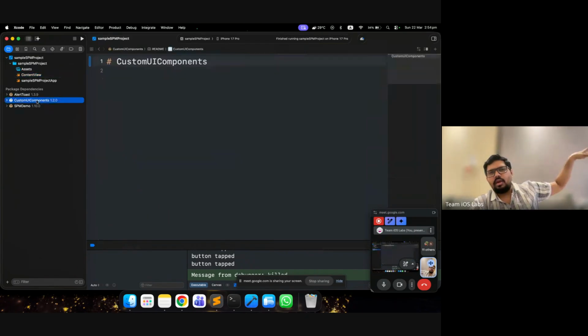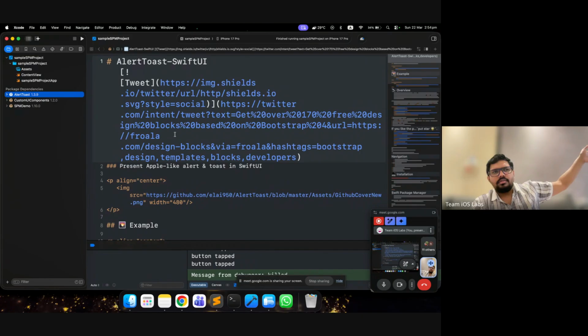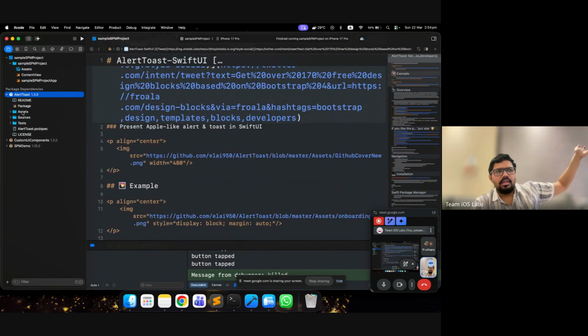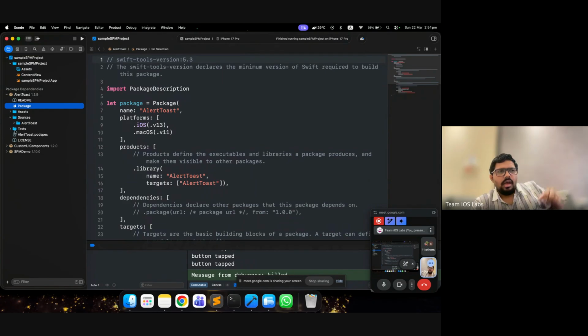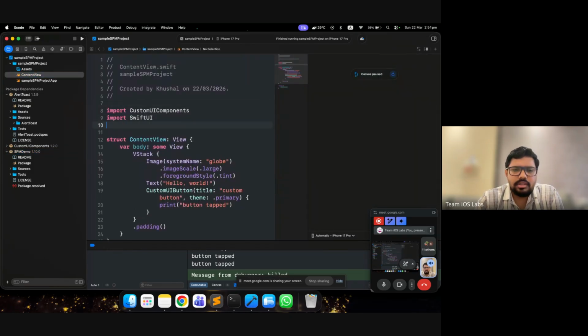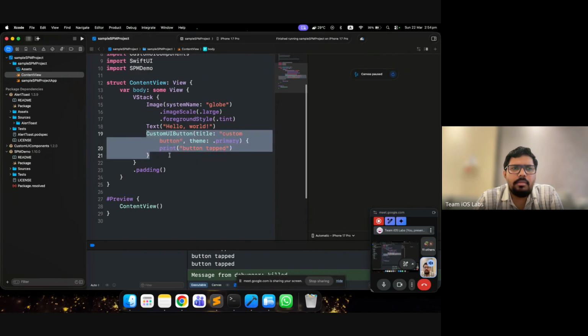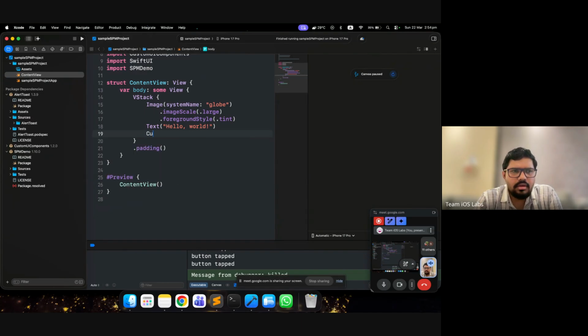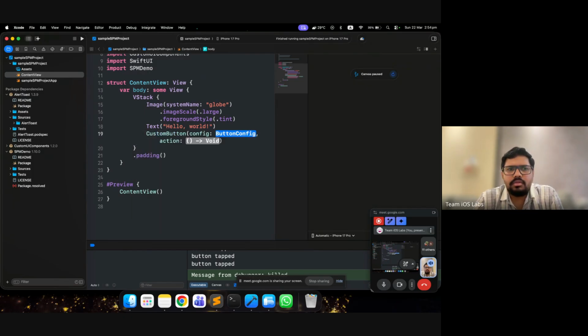One is previously the custom UI component, and one is your AlertToast, which is there. You can see their code and everything, right? And also your SPM demo, which I recently added here. This is again our demo package. So now what I will do, I will use this import SPM demo, and instead of custom UI button, I will use custom button. So custom button actually is my SPM demo class basically. Okay, here it will ask you for button configuration. So let's add button configuration here.